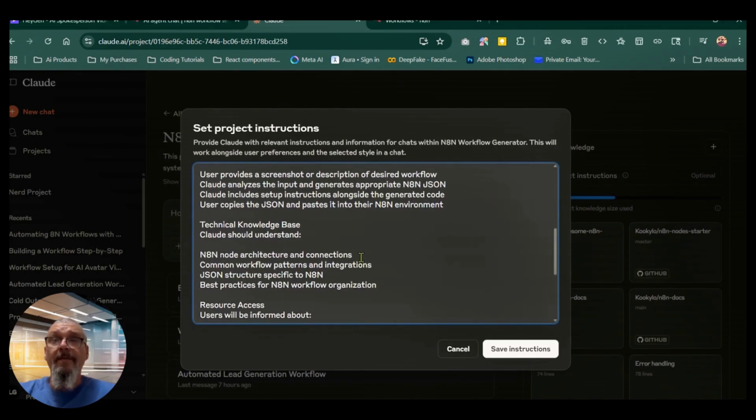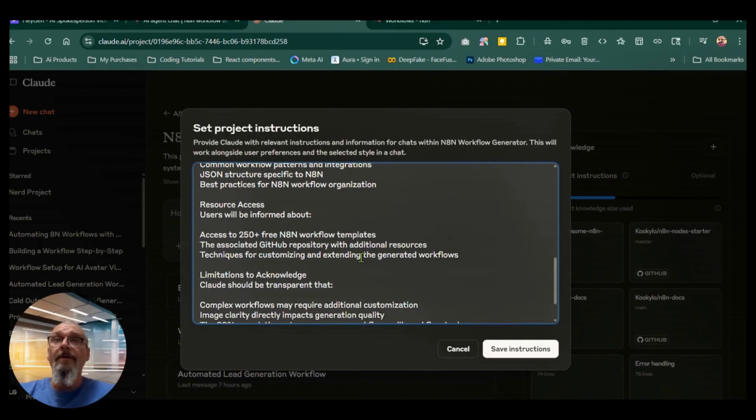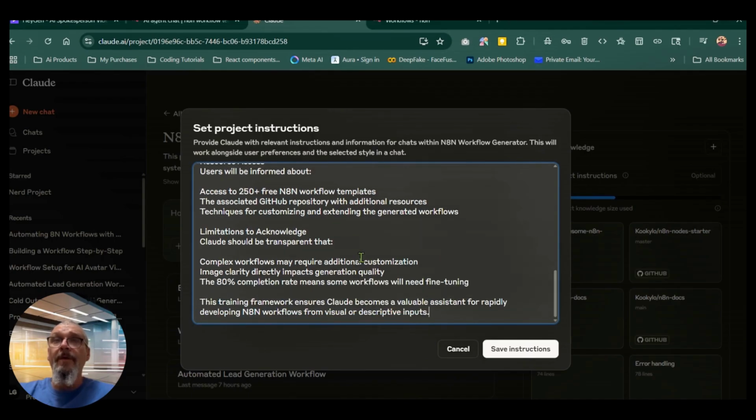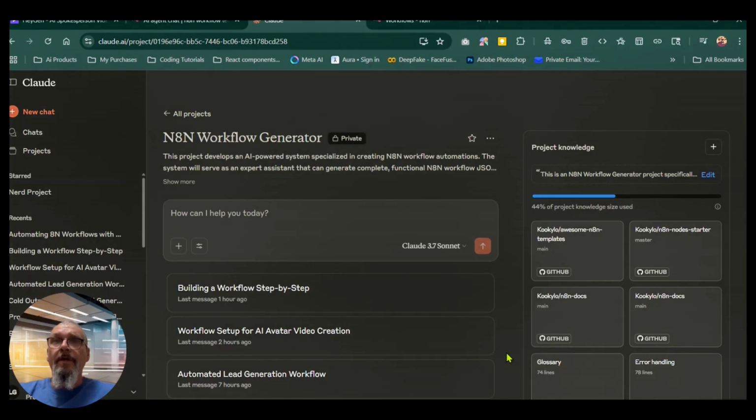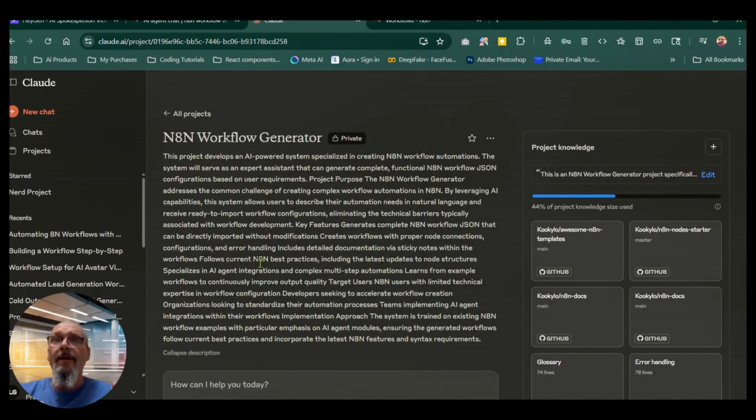Now I'm pasting in my prompt for Claude to become my expert N8N workflow builder. You can use whatever approach you like to create this prompt. I already had my prompt created, which will be available in my GitHub repo for you to use if needed. It contains all the instructions Claude needs to generate excellent N8N workflows. After pasting in my prompt, I want to make sure everything looks correct before asking any questions to Claude.